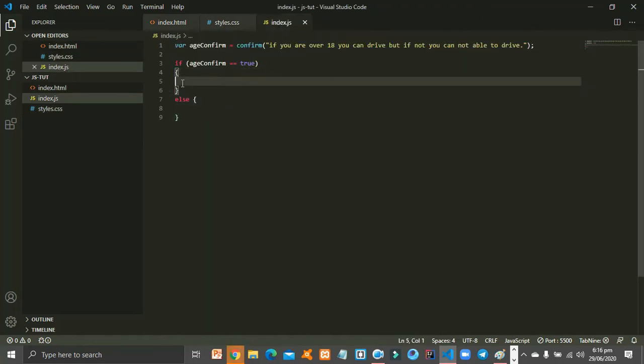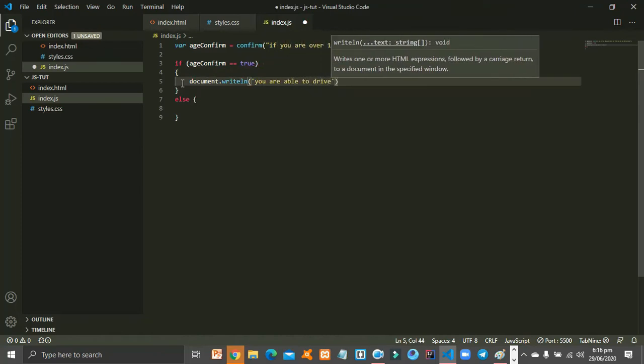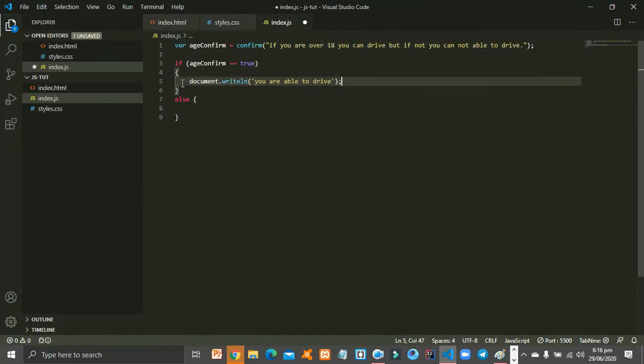If it returns true, document.writeln, because it adds a space after printing. Okay, writeln: you are able to drive. For now it will be printing without the style. We will see in our JavaScript, HTML, CSS course how to work with the DOM.